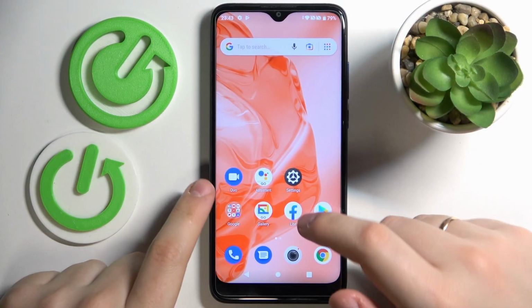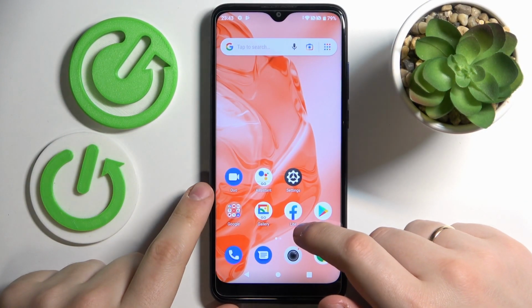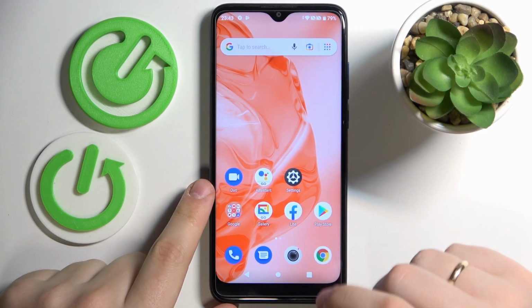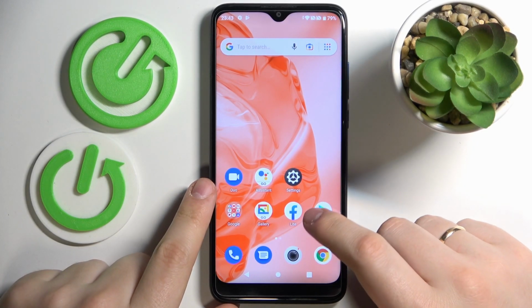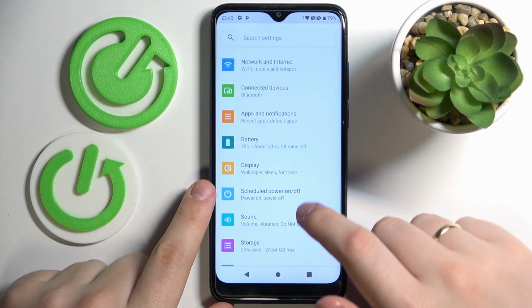Hello. In this video tutorial, we would like to show how you can set Opera as your default browser on this TCL 205 smartphone. So first of all, you want to go to the settings.